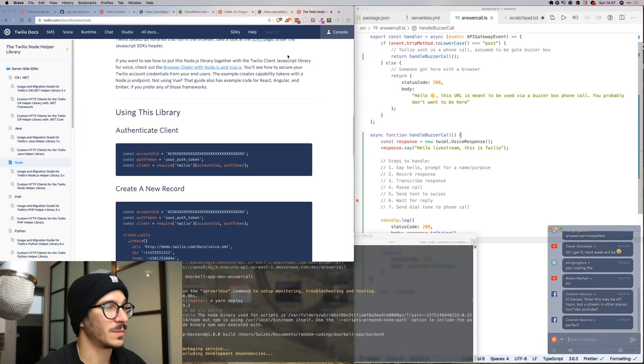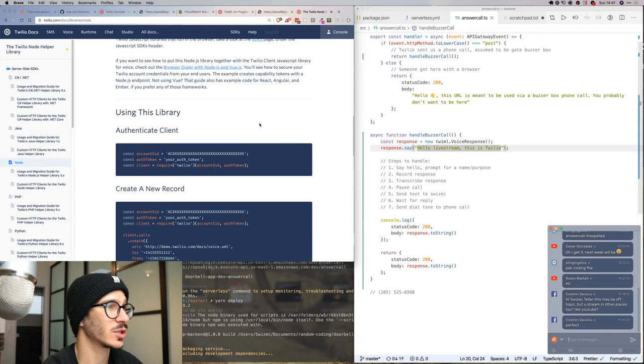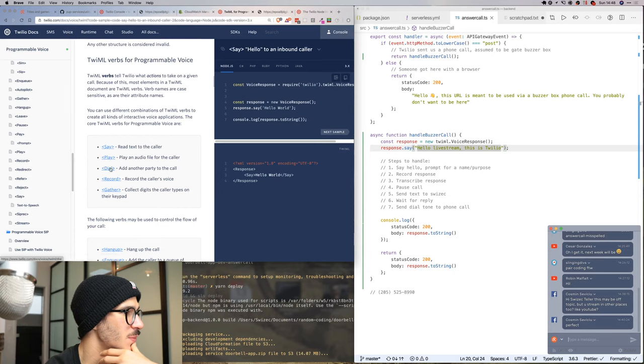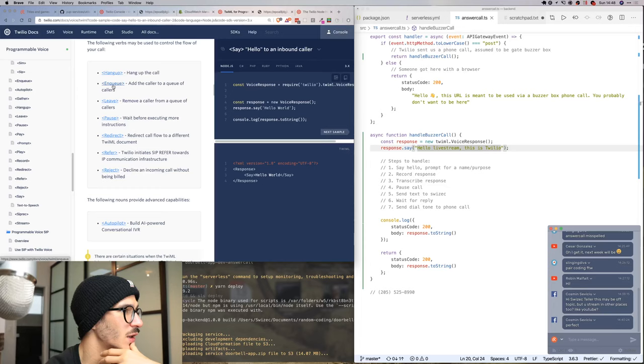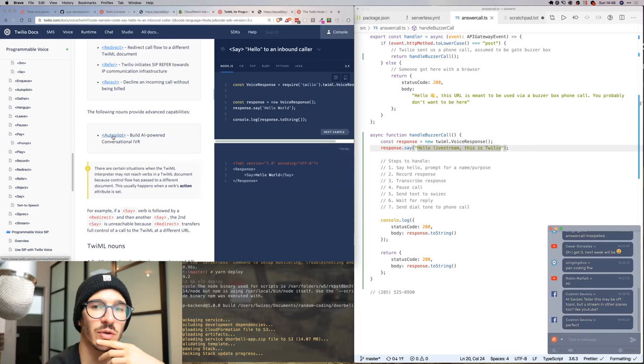Okay, so that's deploying. And as soon as we get that working, we can then start on the other parts. Let's see how TwiML works. Say hello to an inbound caller. TwiML elements: say, play, dial. Play an audio file, record the caller's voice, gather, collect the digits. Hang up and queue, add the caller to a queue of callers, leave, pause, redirect, refer. Reject, autopilot. Ooh, AI-powered conversational IVR. That's pretty cool.